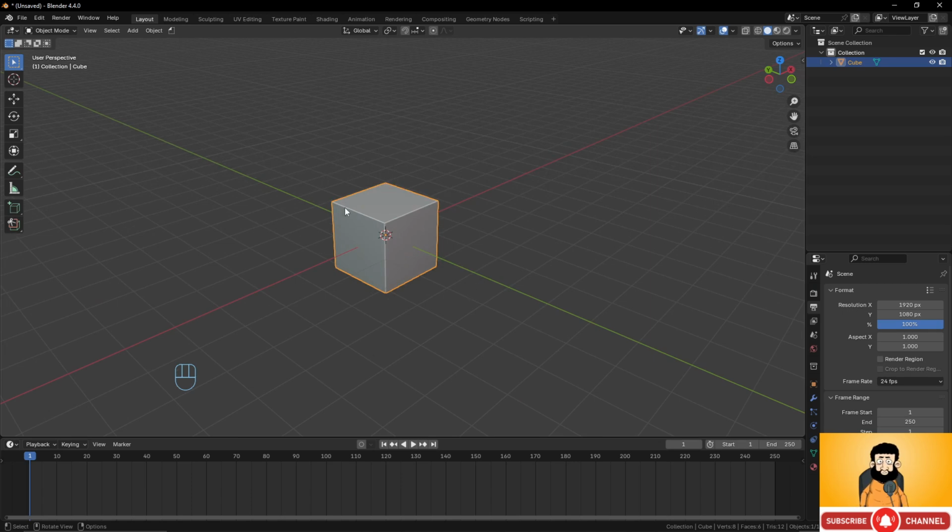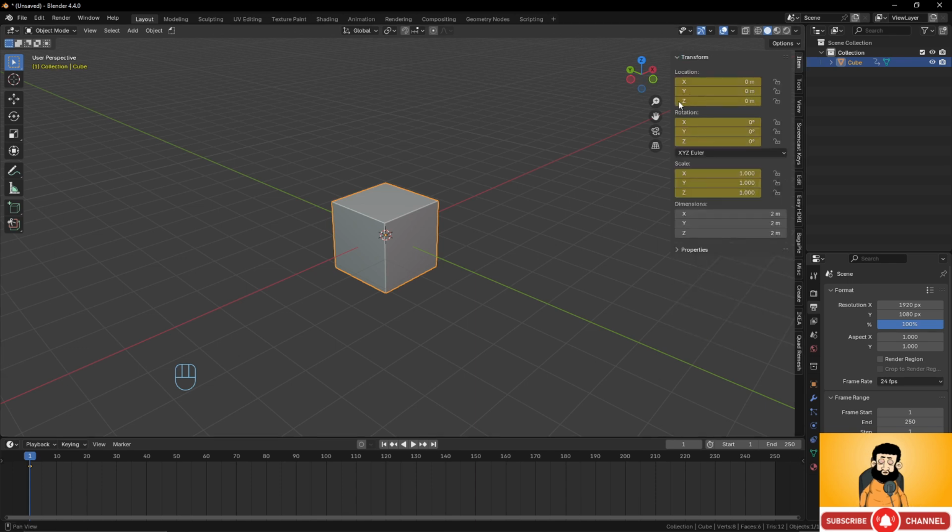So to add a key, you just use the Y shortcut, okay? The Y shortcut will give you a key here. A key is something that tells that at this time, my cube is like this. It's at 0 for the location, at 0 for the rotation, and at 1 for the scale, okay? And when I insert a key like that, I can just insert everything.